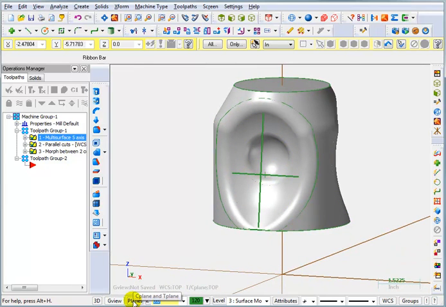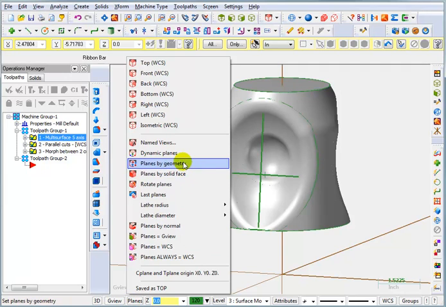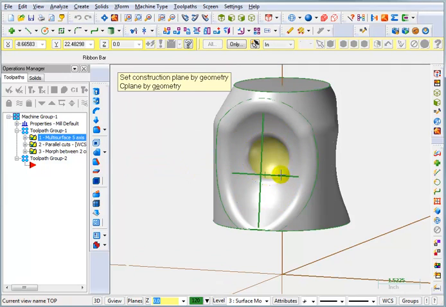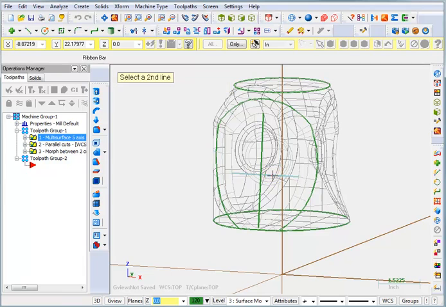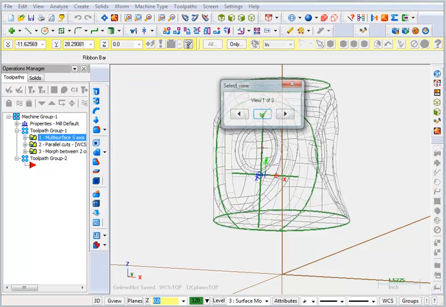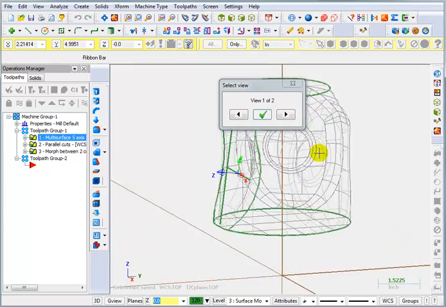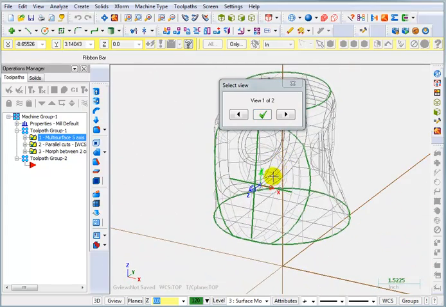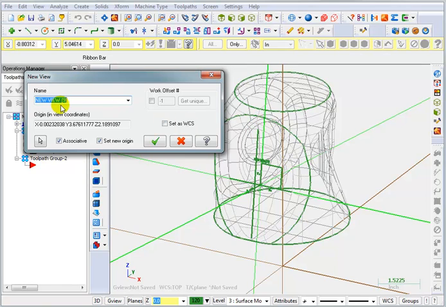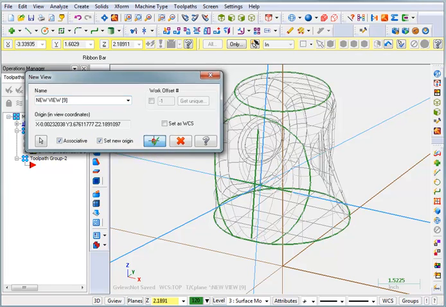So I'm going to go to Planes by Geometry, and I'm going to turn off my shading to make it easier to pick, and I'm going to pick that line, and I'm going to pick this line. Now you want to make sure that your z-axis is pointing out, your x-axis is pointing to the right, and your y-axis is pointing up towards the part. If you see that, then OK it. If not, flip through the other choices. Now we can name this view if we want to. We can change the coordinates. I'm just going to hit OK.